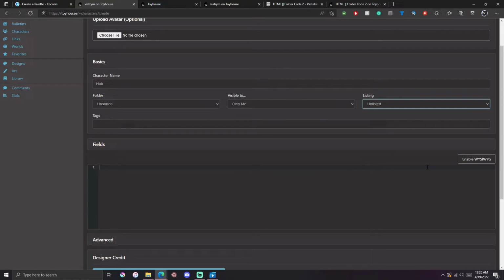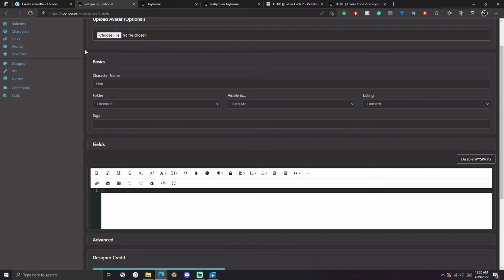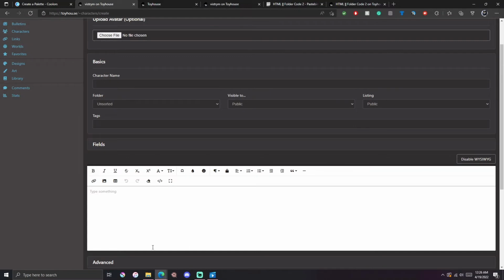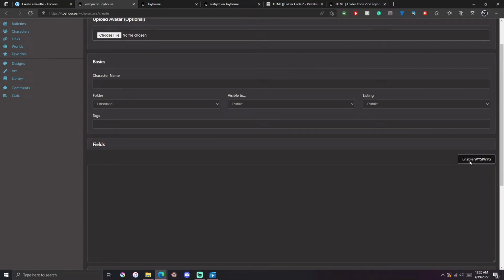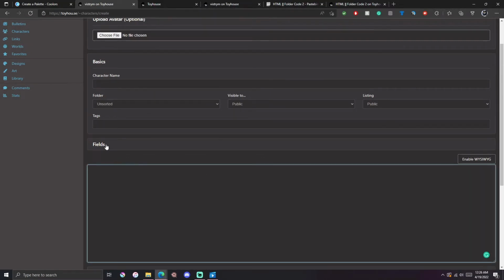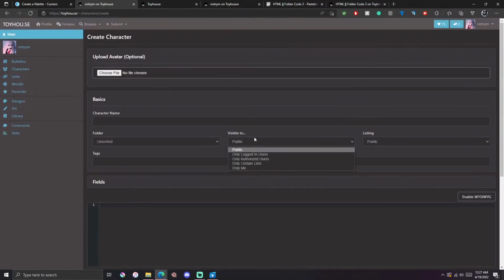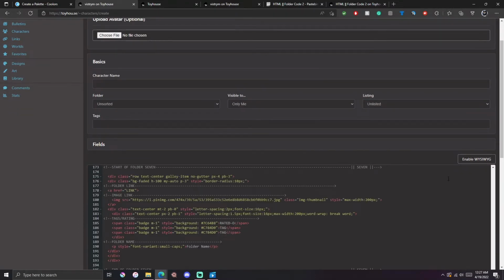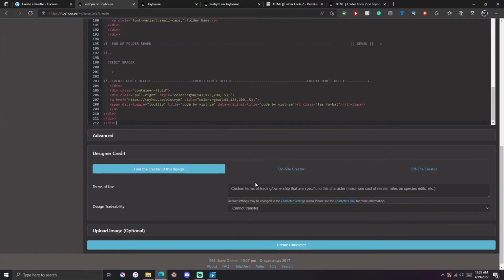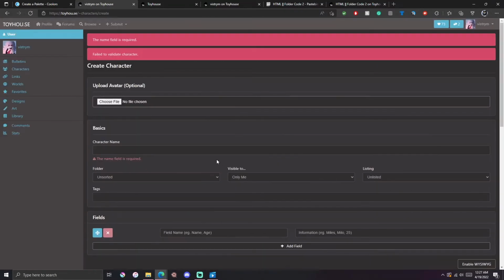So once you got this set, you're gonna make sure that this WYSIWYG is disabled. And what I mean by that is if we create here, it's gonna look like this, and you do not want this. So you're gonna press disable, but it's not what we need it to look like yet. So then we're gonna refresh, and it should look like this. So make sure only me, unlisted, and we're gonna paste our raw code into here. So then we're gonna go ahead and create character.